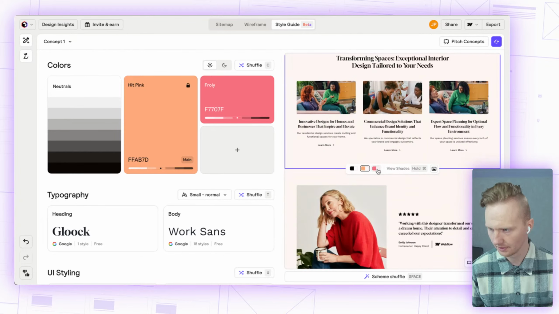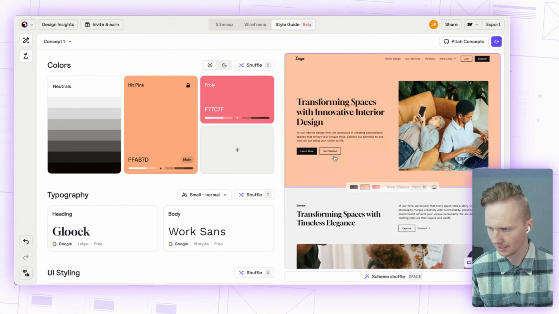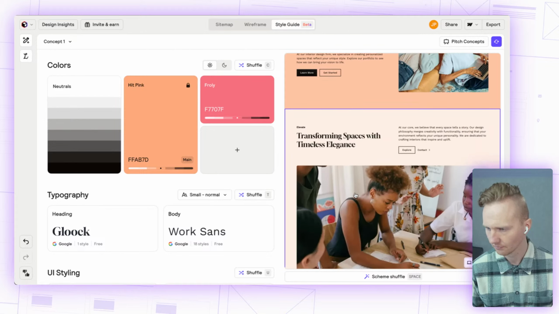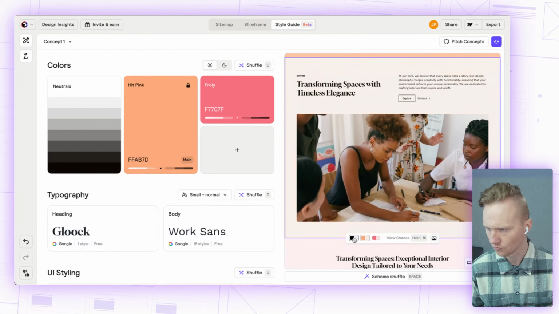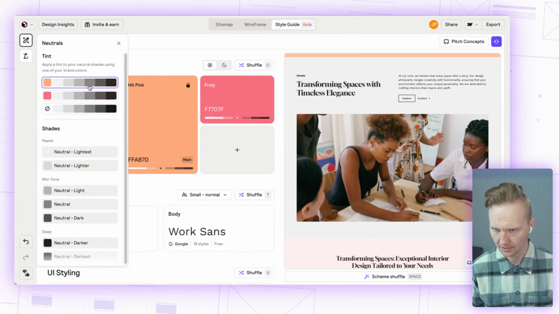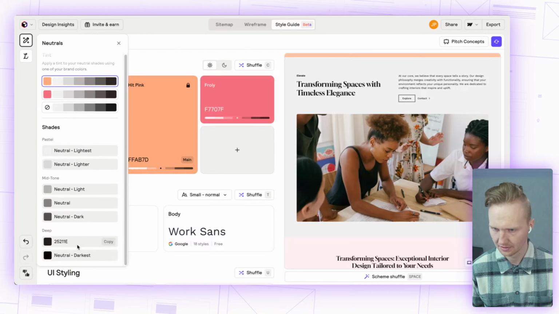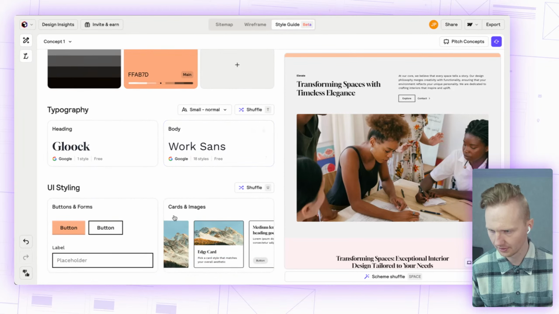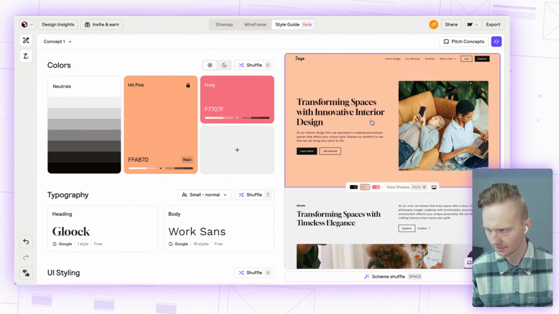Let's apply that. The gray is quite gray. That is not like pure white. Can I edit those shades? Yeah, I could edit those too. Okay, but that's not what we're here for. Styling is fine. Let's export.